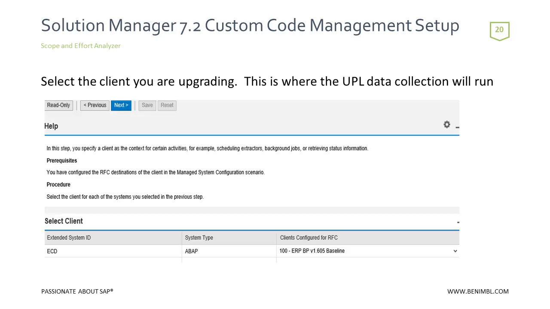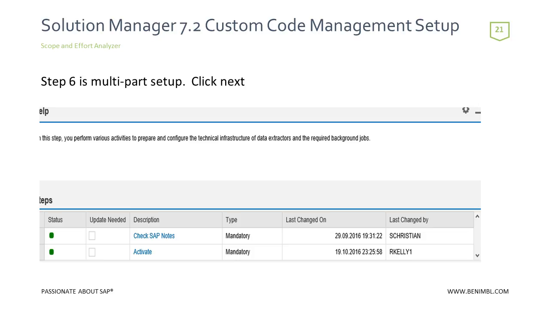Now we can see that it's going to ask us, what is our client RFC? So we see that ECD's client is 100, and it's our S4 1605 release baseline. So now we have our system. We highlighted it. We have a communication protocol going back to the system just to allocate the jobs. Then we want to do step 6.